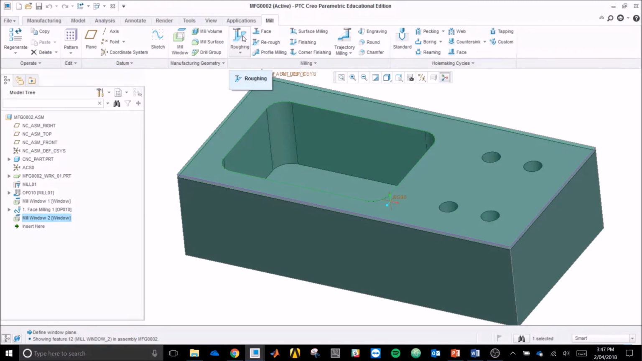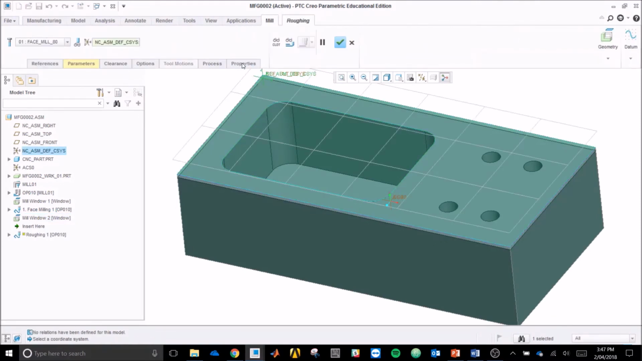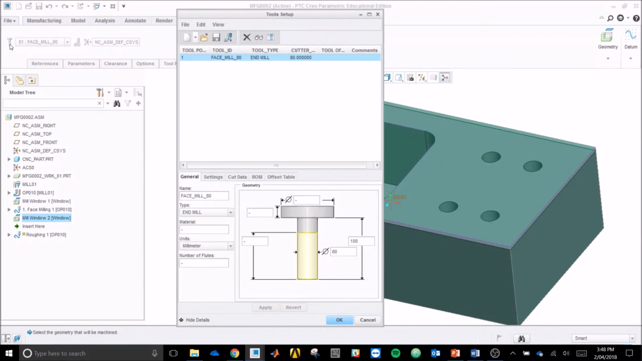So we're removing large pieces of material. By default, this window here has been selected. However, our only tool here is our face mill. So we can add an end mill. So we'll create new. We'll call this end mill 16 because it will have a diameter of 16 millimeters. We can then apply, and it's become populated in our tool carousel. Click OK.